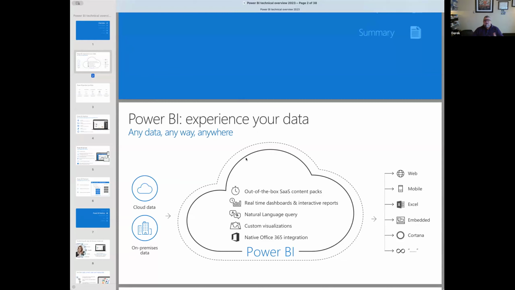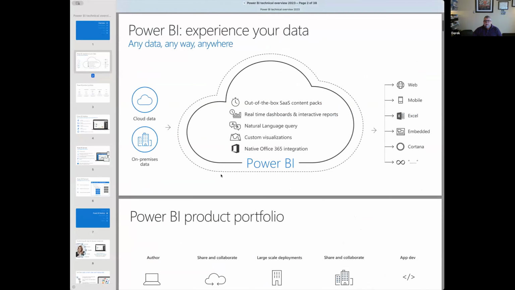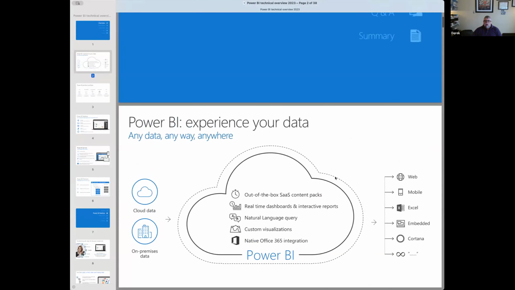In reality, you can see that Power BI is a way to experience your data, as Microsoft puts it. This is their slide deck, and I think it's actually a really good way of saying it. You could take your data, regardless if it's in the cloud or in Excel on your local file, and you can add things like custom visuals, natural language queries, AI/ML models.